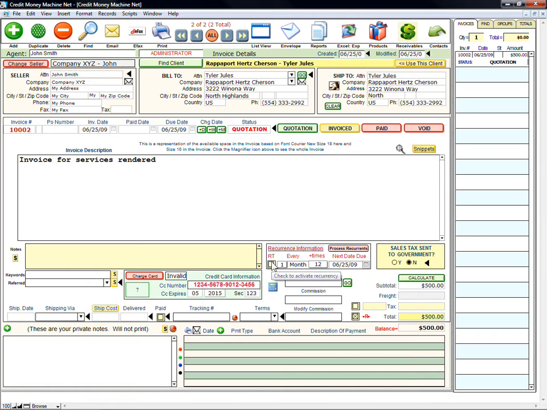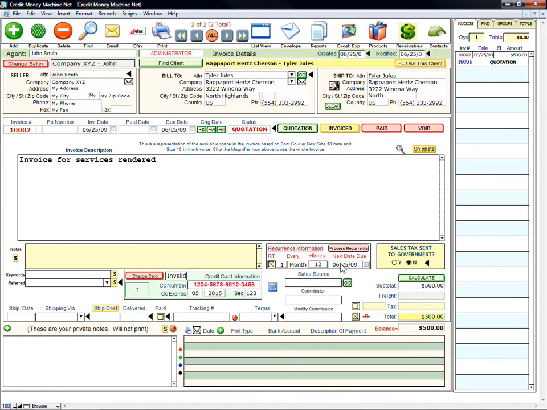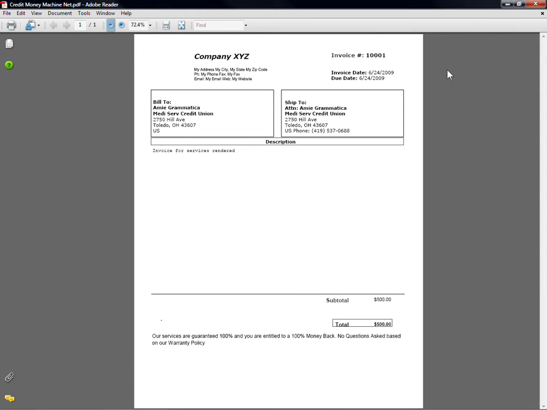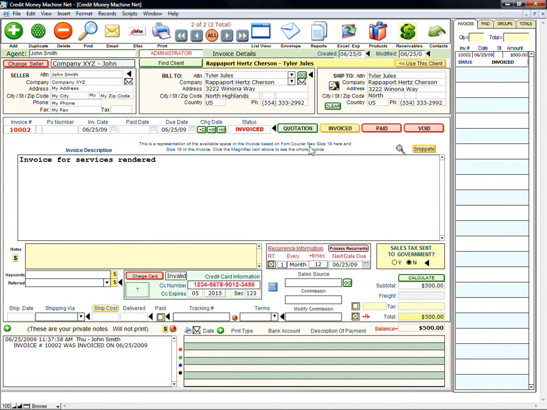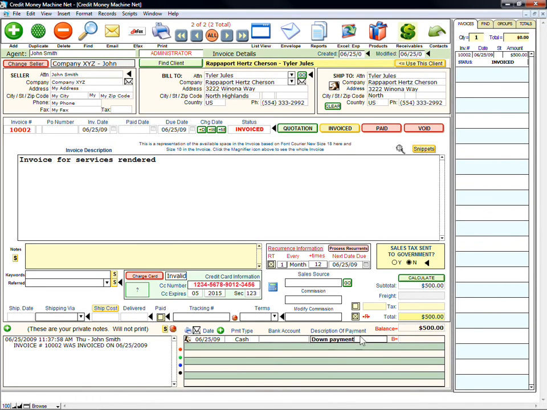You can also make the invoice recurrent. We'll create an invoice at an interval you decide, like once a month for a year. You may choose to print this invoice, or email or e-fax it. If payments were made against this invoice, you could also track payments by adding some at the bottom.